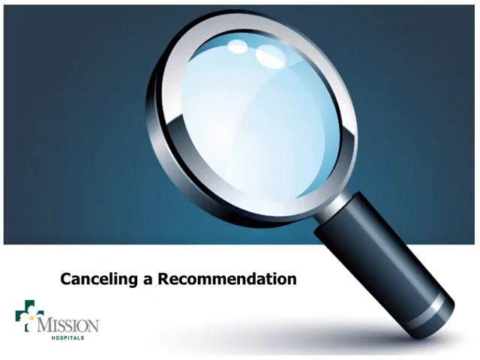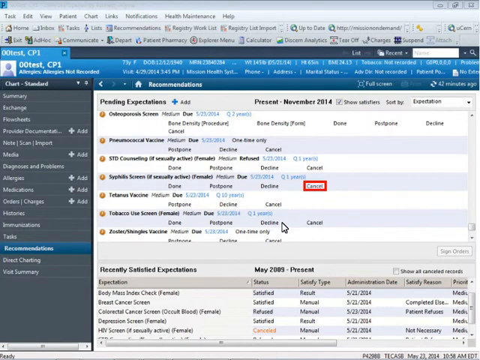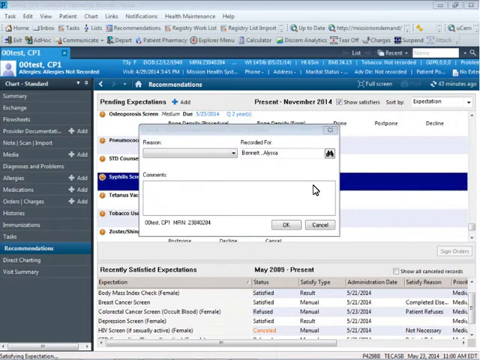If a recommendation displays on the patient's list and it is not something you feel applies to that patient, you have the option of eliminating anything that is inappropriate by canceling the recommendation. From the Recommendations screen, select the item and click the Cancel link. A Cancel window displays where you will enter the reason and any comments for why you are canceling the item.